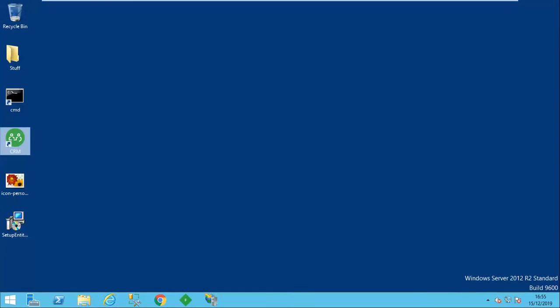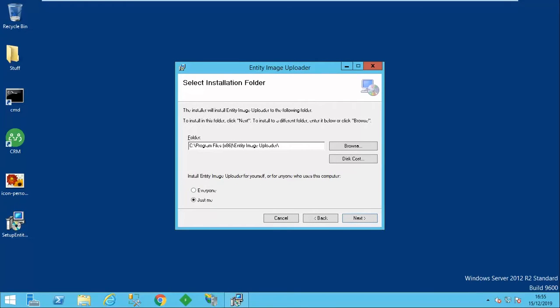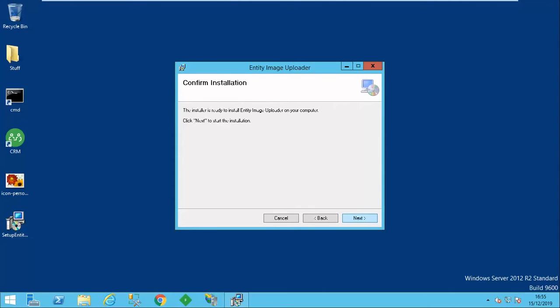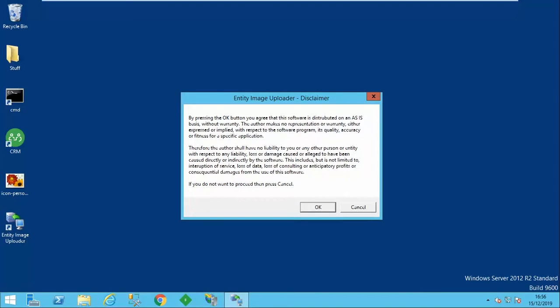So first we install the entity image uploader. You can change the path if you need to, obviously. And we'll get rid of the installation file just to tidy up. I already have an icon ready, a PNG file. So now we've started up entity image uploader.